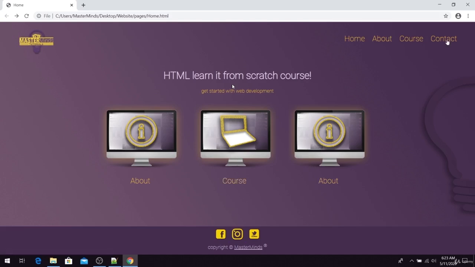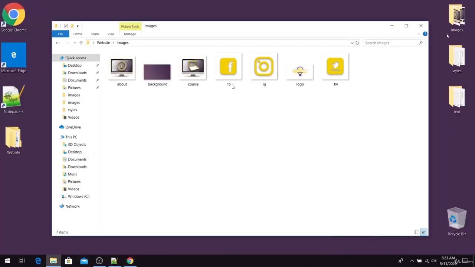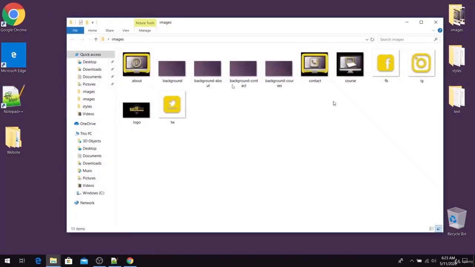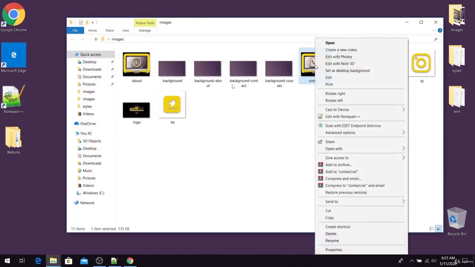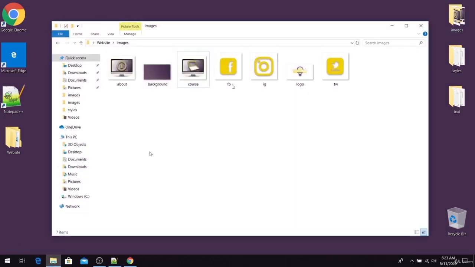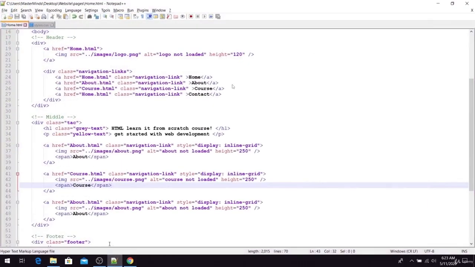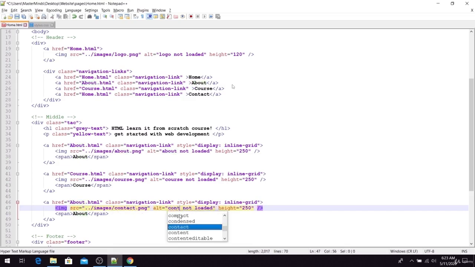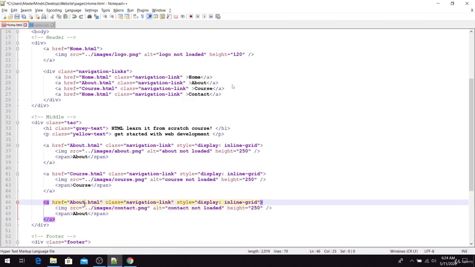So let's go back in our images folder. I will copy this contact image. Okay, so inside of our images, inside of website, I will paste this image. So this is the contact image that we will use for our contact page. So now for our third link, instead of about, let's use contact. Also, we can rename about to "contact not loaded". For the about page, we will use contact.html. Okay, and the label should be contact.